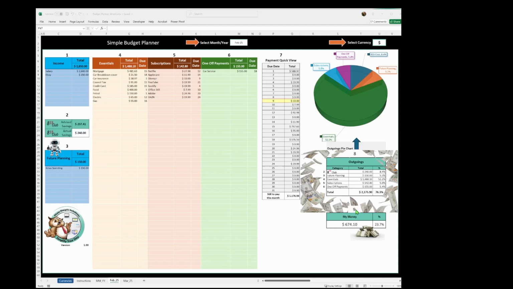In section 9, possibly our favourite part of the budget, depending on the number in here, tells us how much money is left over for the rest of that month for anything that you have not added to the budget. So that's for any expenses you want to spend it on. And you can see here we have $674.10, which is 23.7% of our income. And that is money we can spend as we see fit, because we know all of our bills are covered within the budget.